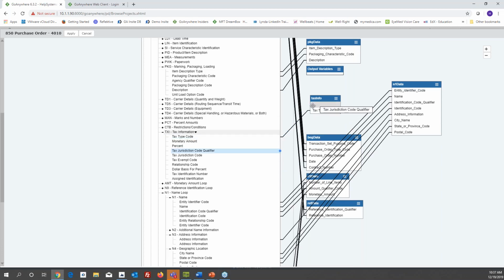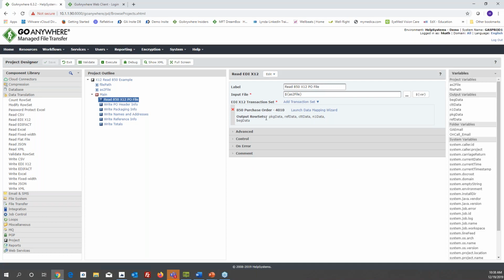Whatever you need, it's pretty easy to drag it into it, right? At this point, you hit apply, and this information will be saved back into your workflow, so that you can work with these different row sets. You'll see that we have N1 data, we have package data, etc. And here's the package data, the N1 data, all right there for you.